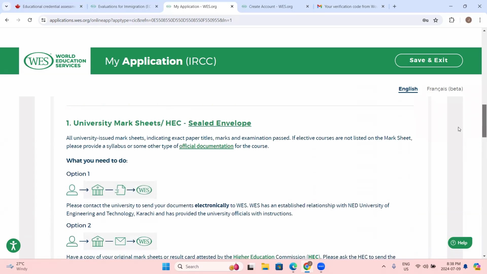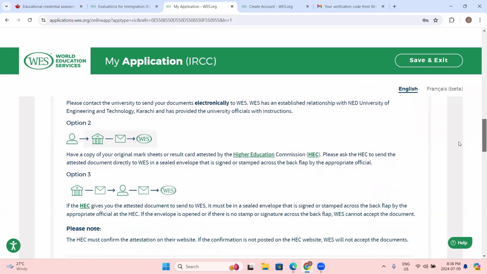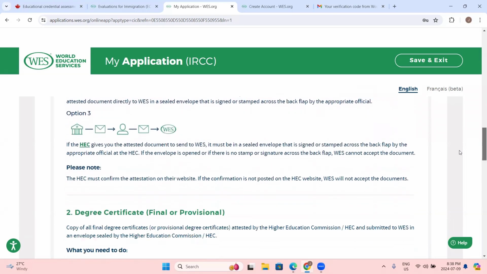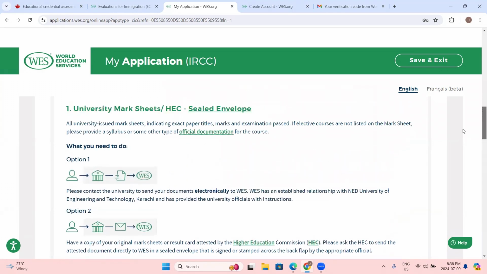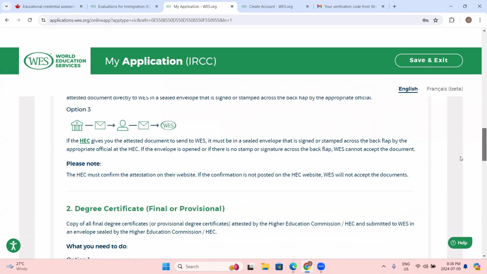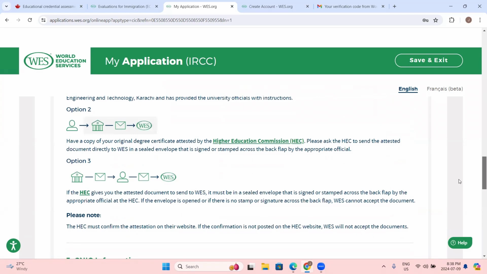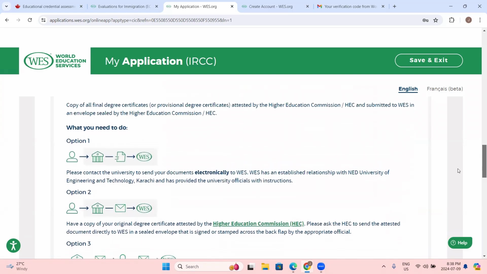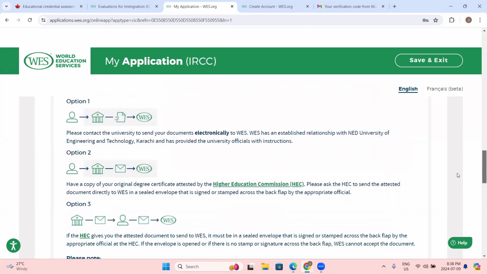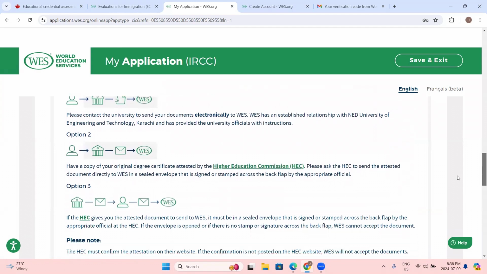Okay. So basically, this is the checklist you need to provide. You need to have these documents sent. You need to have these documents attested through the Higher Education Commission, and then you can simply send these documents to WES. Now it gives you the option, right? Please contact the university, send your documents electronically to WES, have a copy of the original document attested by the HEC, ask HEC to send their attested documents. So I opted for the second option.